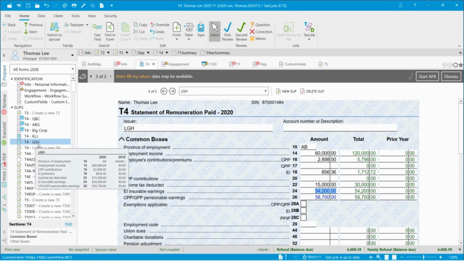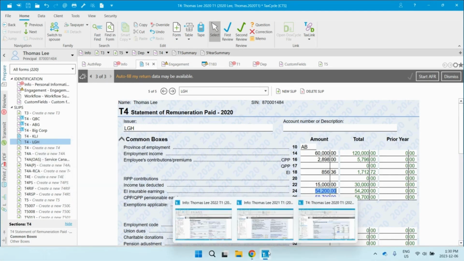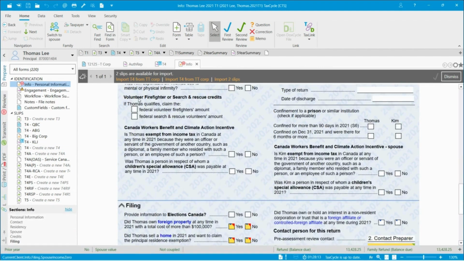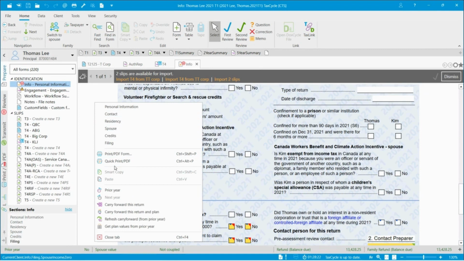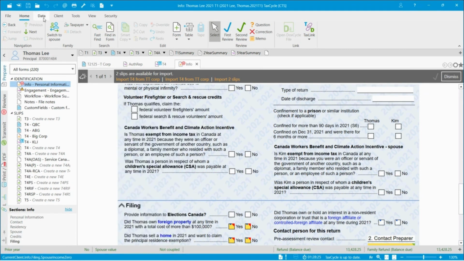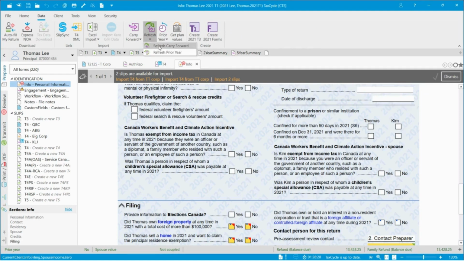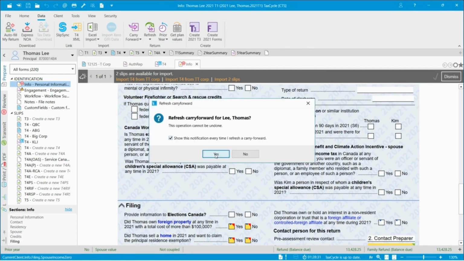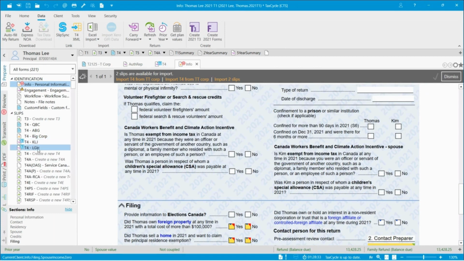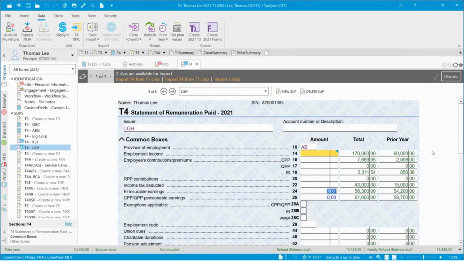So you can see the T4 from LGH, and then we will go back to the 2021 return, and you can see that we don't have any T4 starting with L. So what we want to do is either right click on the return, or go to the data menu and click on refresh, and then refresh carry forward. We do that, and you can see that the T4 has been carried forward with the information from the prior year. And if this person is still working for this employer, then we can enter that information as well. So this is how it helps.